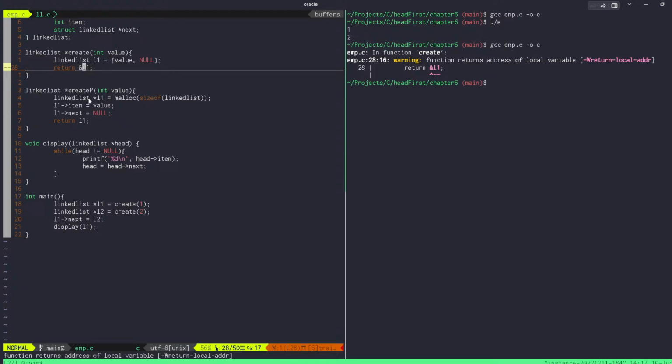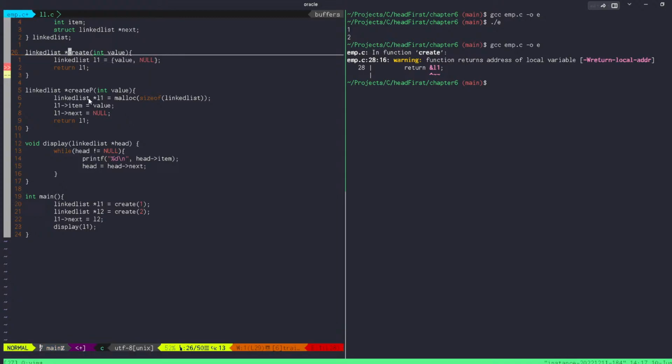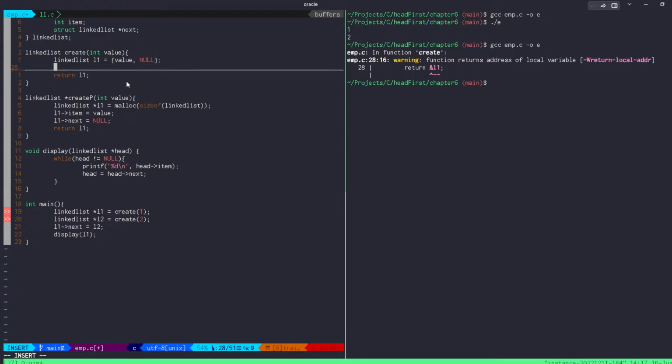But what if, rather than doing this, we create a specific structure in the stack and we return the whole structure? So let's try to print with %p the address of L1. Okay, so that is fine.